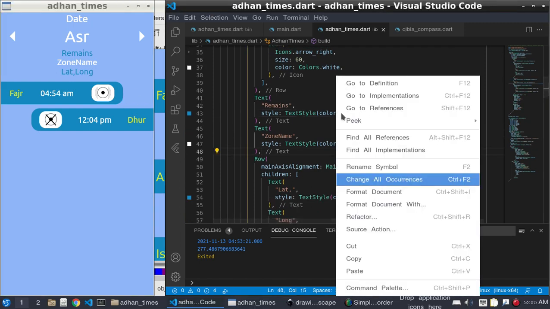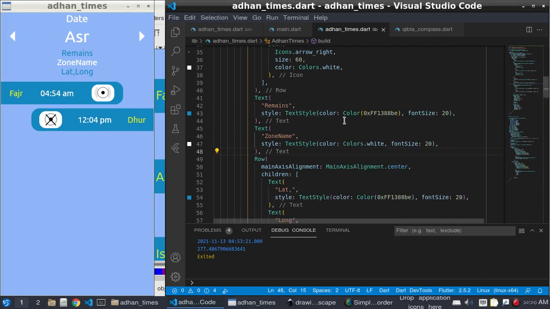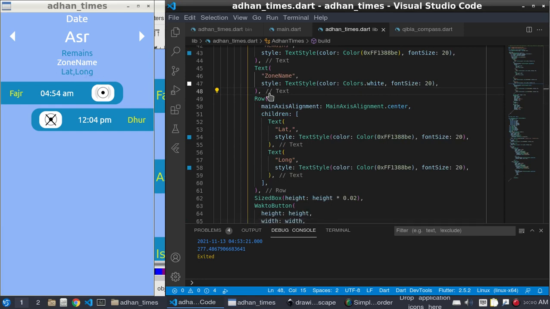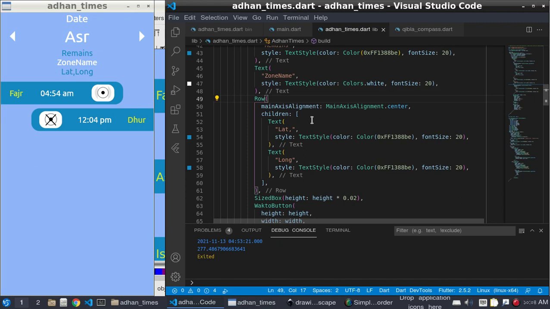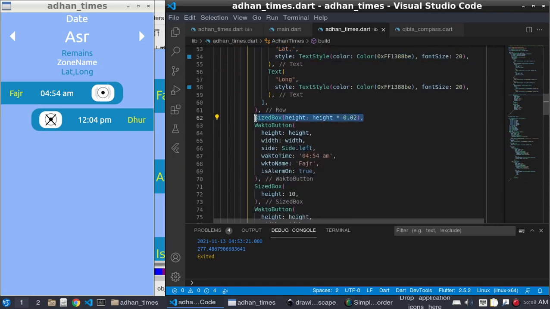And under that, there is the lat and long under a Row, and this Row has children, and these children carry the latitude and longitude. And there is a SizedBox, which is the distance.